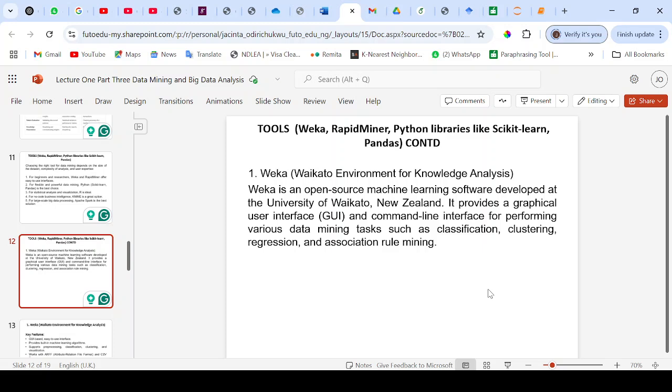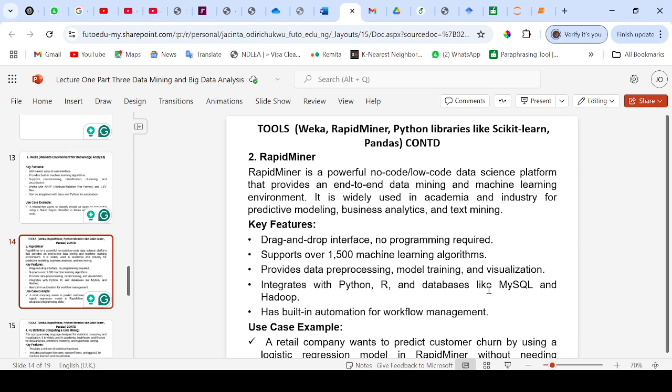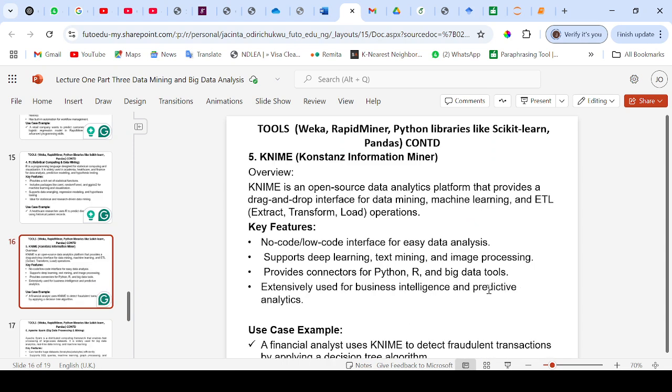Weka is a Waikato environment for knowledge analysis. It's an open source machine learning software developed at the University of Waikato, New Zealand. It provides a graphic user interface and command line interface for performing various data mining tasks, such as classification, clustering, regression, and association rules. We also have RapidMiner. We also have KNIME.